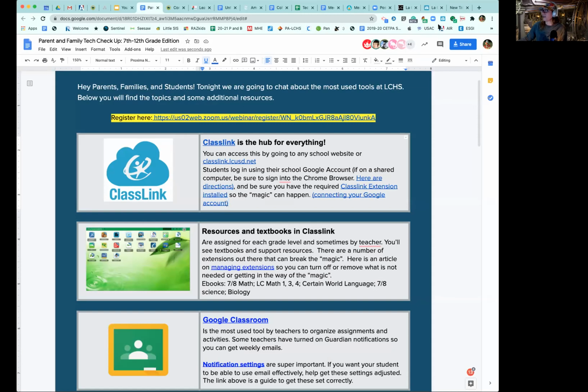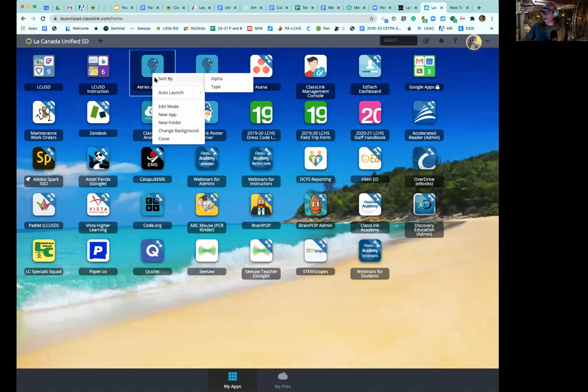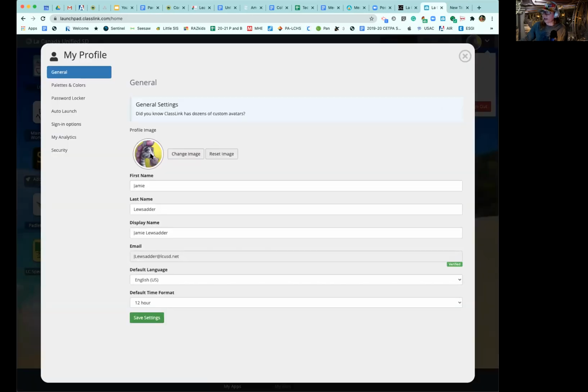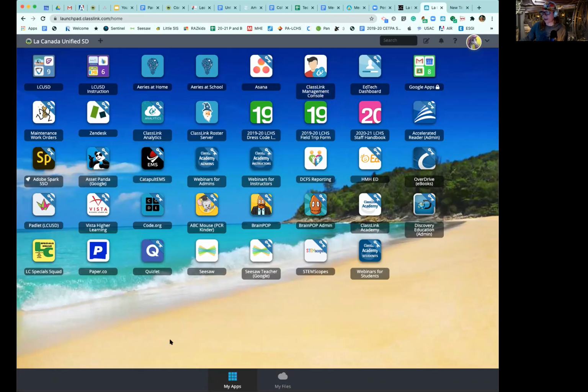Okay, and sorry, one more thing that's kind of fun for those who are new. You can customize all of this so students can create folders and organize everything in Classlink. And to do that, you would just right click anything, and then you could do new folder, you can change your background, and you can also, over here in the top corner, under profile, you can change your image. Lots of things there, but essentially think of this as a password locker. So all the passwords and everything are stored in here for the kids to get to all of their stuff. So that's the big thing about Classlink.